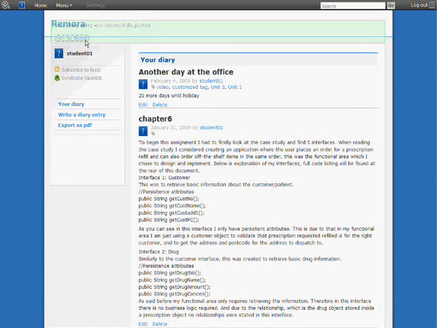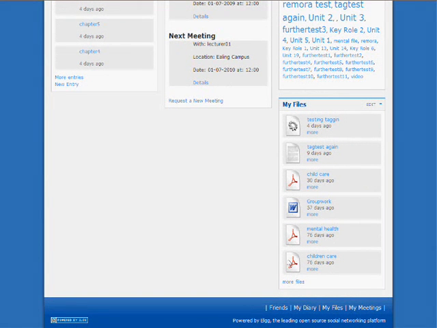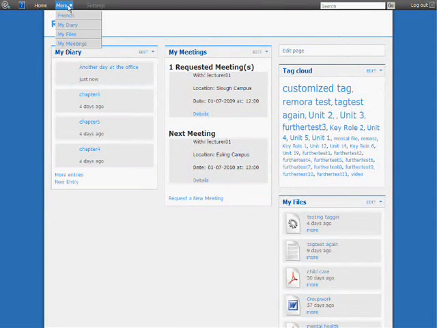Go back to the home page. We'll then see that that diary entry has been added, and also the video tag that we just selected now in the tag cloud. If we go to My Files, we can click more files, or we can click on the individual files to view those. So we'll go to menu, my files.